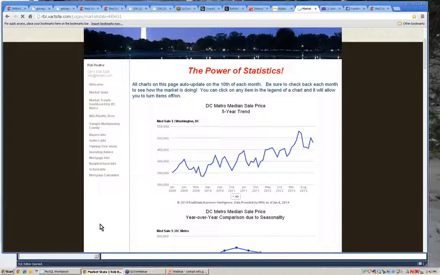So you want to be able to tell them what's going on, and the fact that they can hover over the data points and that they can click on the legend items to be able to see what's going on. All right.